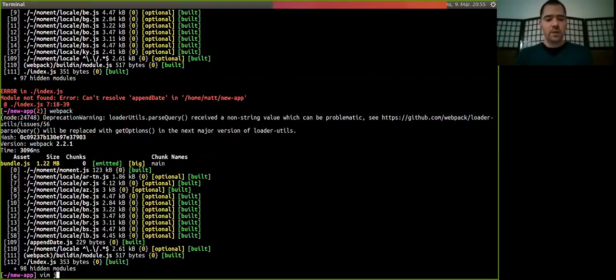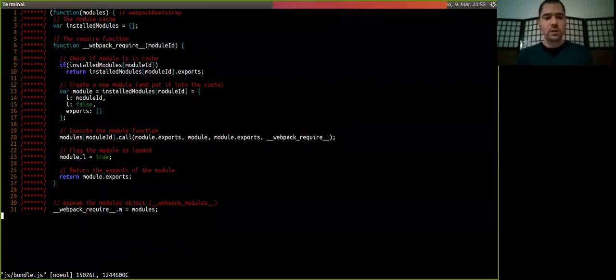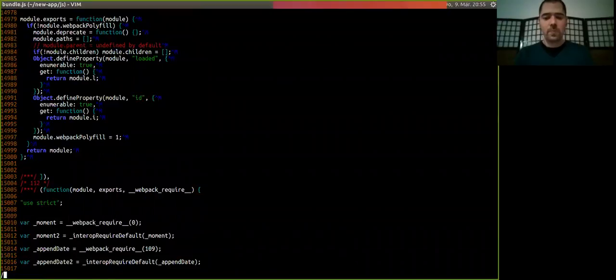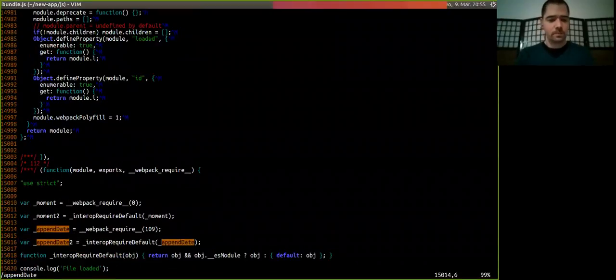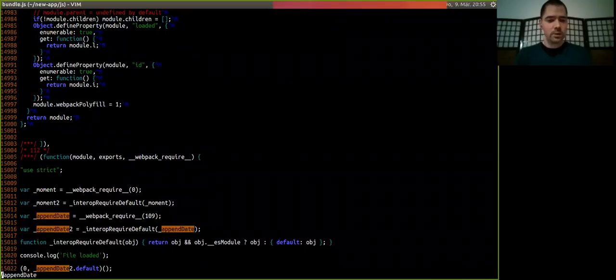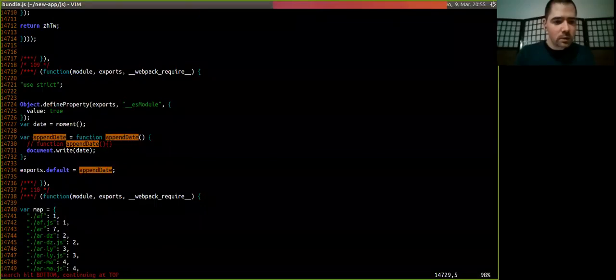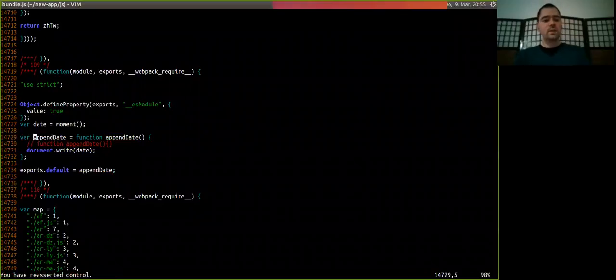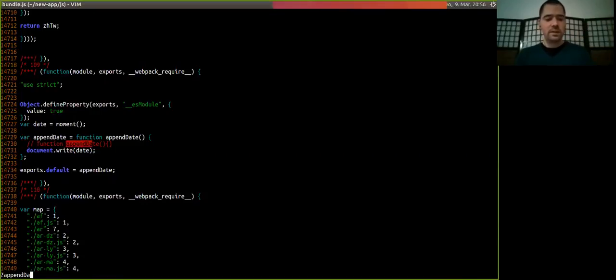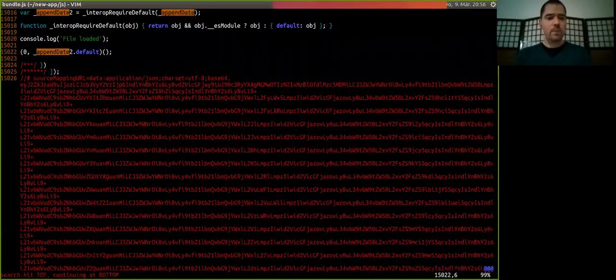Good. So now we have a new bundle. Let's just have a quick look here. We should have our append date function here. Good. So there you go. Append date default. So this is the append date module here being defined, and the code that we saw right before that was the index.js calling append date.